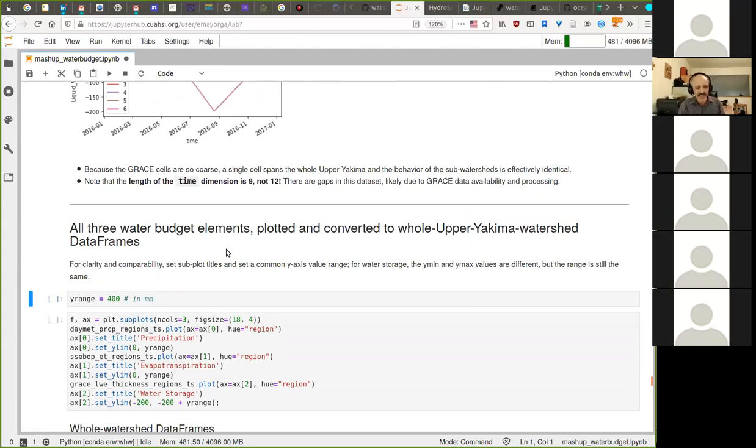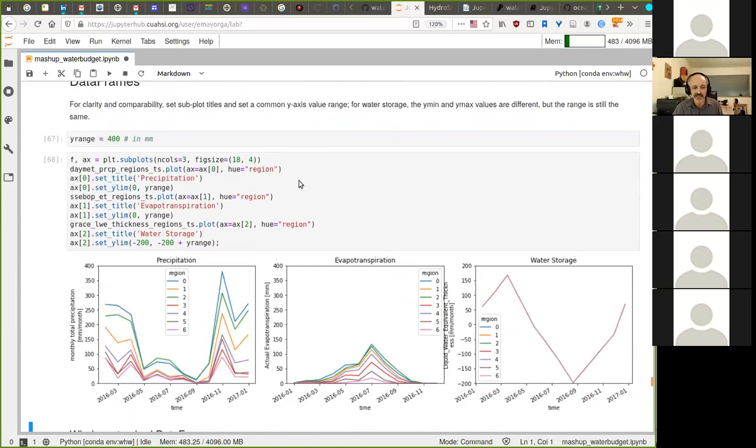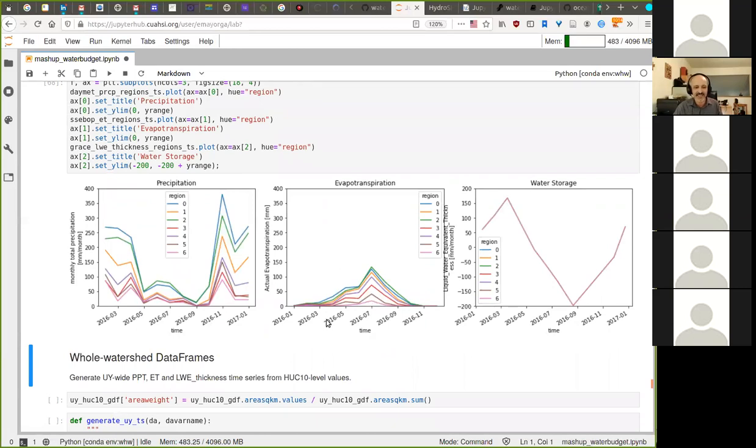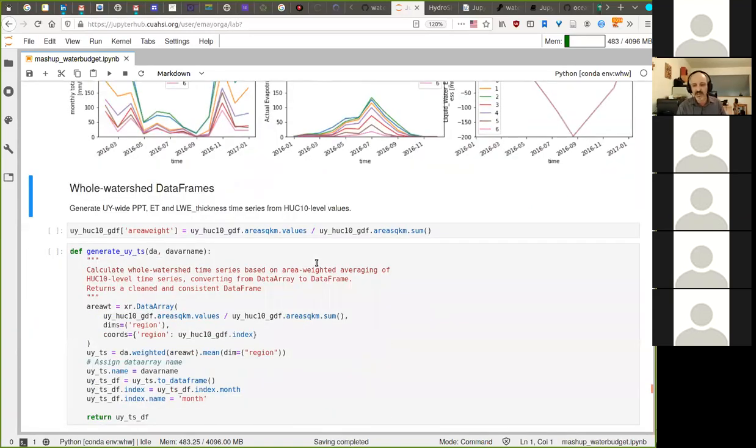Okay, let's look at them together. Now that we've got everything in a Huck-10 level monthly time series, we can start comparing them. Aha, nice. I put them on a common axis. All right, we can start looking at patterns here, but I need to move on. Now I'm going to calculate the whole watershed Upper Yakima water budget, the final goal.